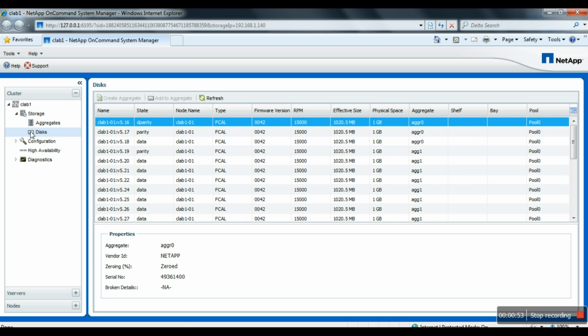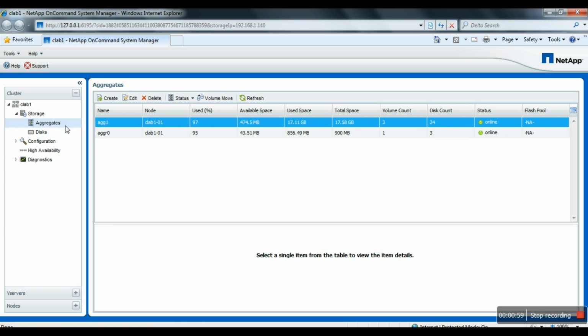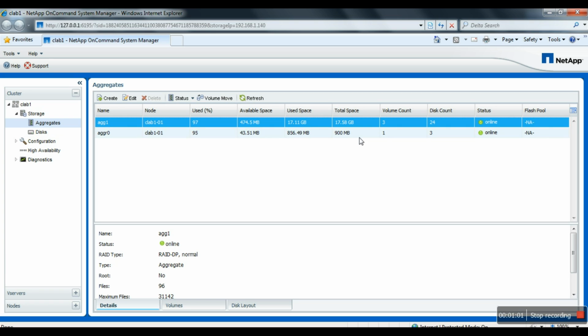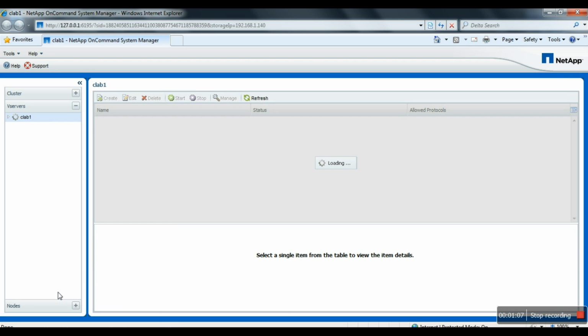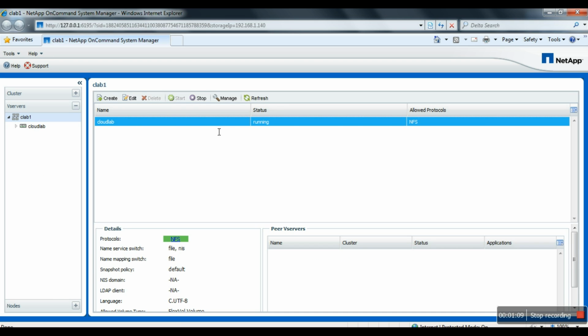Expand the storage and click on disks. You will see the disks which are attached to the storage cluster. Also, we have created an aggregate with the name aggregate1 and with the RAID configurations. The vServer that we have created is named CloudLab. It is in running status with the NFS protocol.